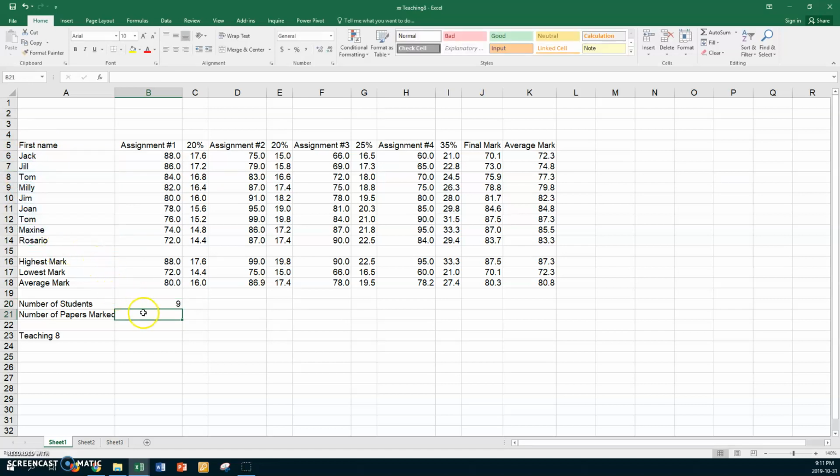But now we want to know what papers were marked. How many papers were marked? Equals count. And remember, we only want count because it's counting values only. So we want to count how many papers had a mark. So we had 9 papers. Now I'm going to copy this, and paste it here, and here, and here, and that's it. Because I wanted to see I have 9 students, so I should have 9 papers on every one.